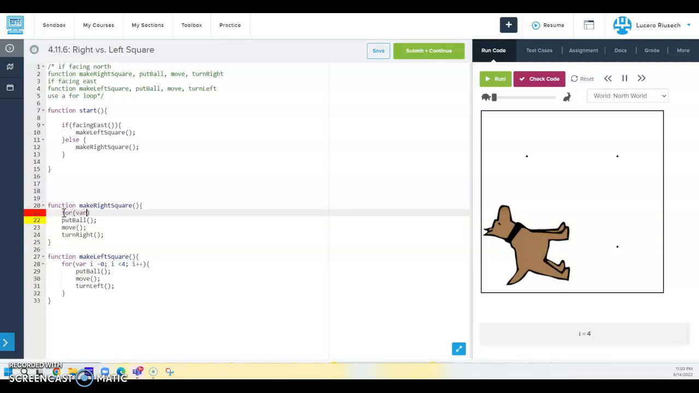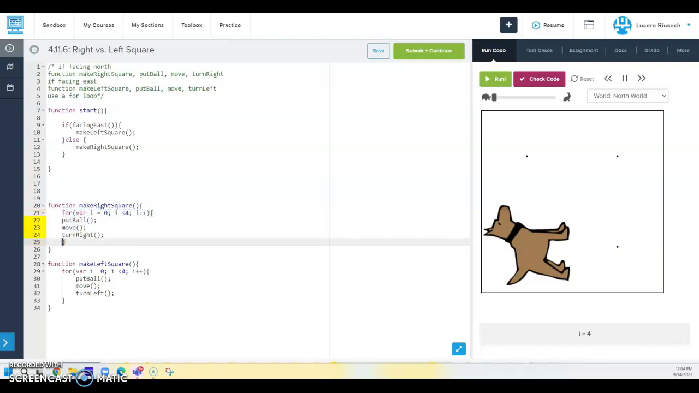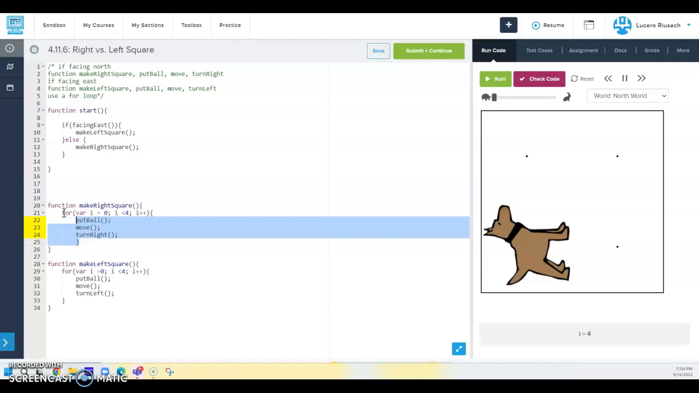For I is equal to 0, and then I is less than 4, and then I plus plus, open my curly bracket, come down here, close my curly bracket, select all of this stuff, and tab. No, that's not right. There. Okay. Except for that one. Let's see. Alright, let's reset. And let's run.